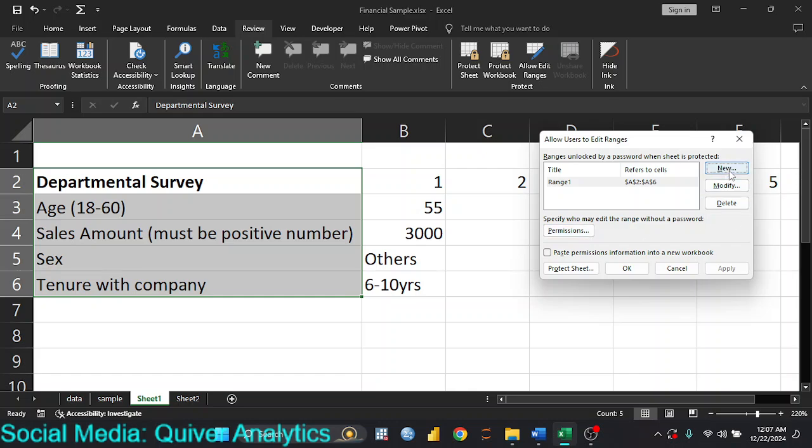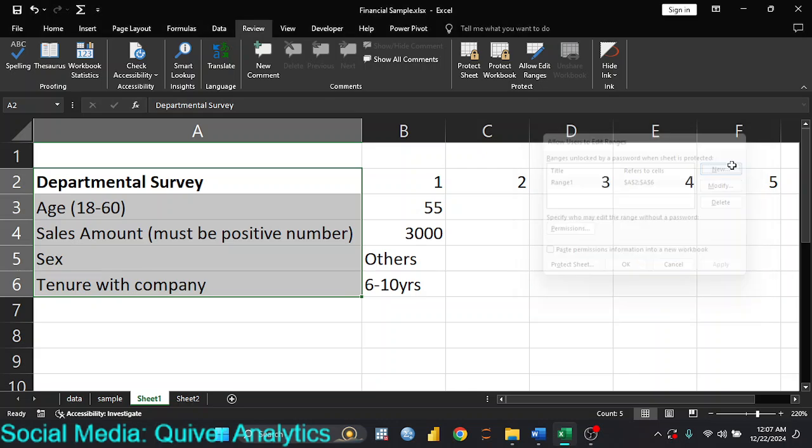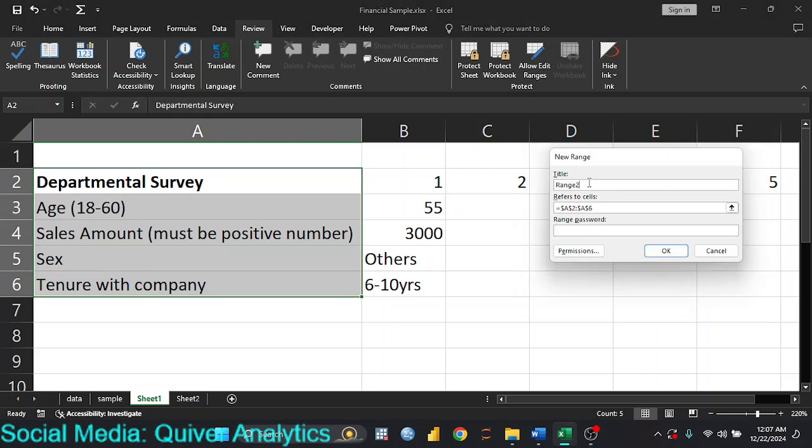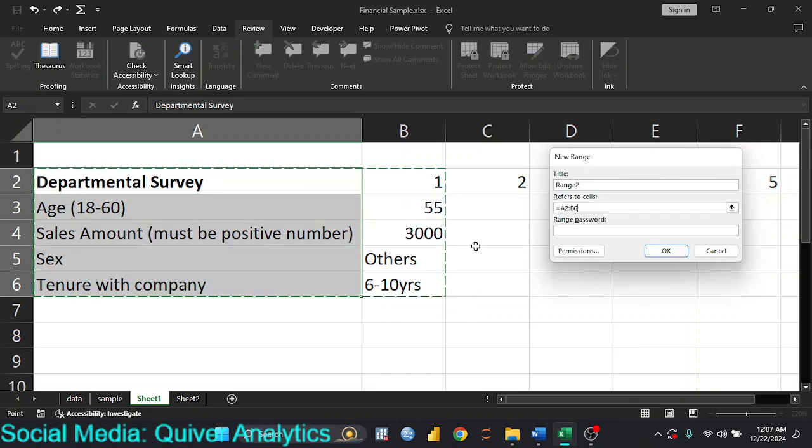Okay, new. What range? This particular range, the name is Range 2. I can give it another name, but Range 2 is fine. It goes from A2 to A6. Let's widen it, so from A2 to B6.